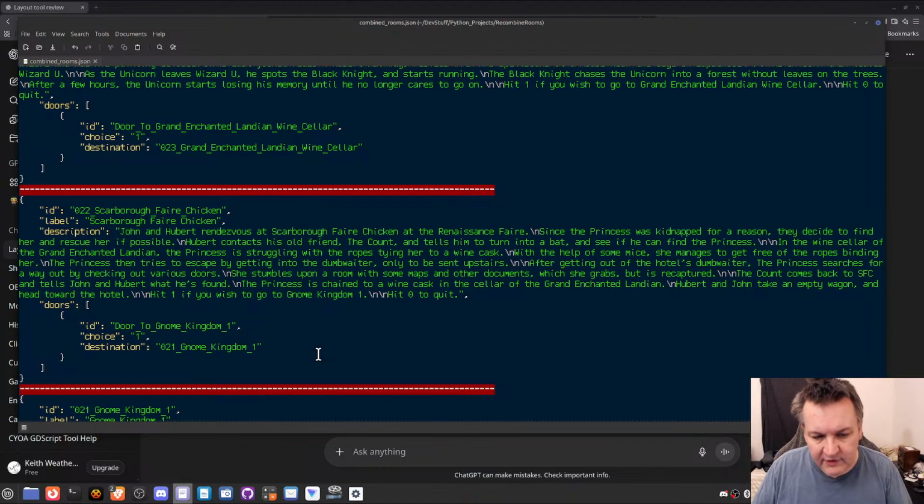The princess then tries to escape, getting in the dumbwaiter, only to be sent upstairs. After getting out of the hotel's dumbwaiter, she searches for a way out by checking various doors. She stumbles upon a room with some maps and documents, which she grabs but is recaptured. The Count comes back and tells John and Hubert what he found. The princess is chained to a wine cask in the cellar.